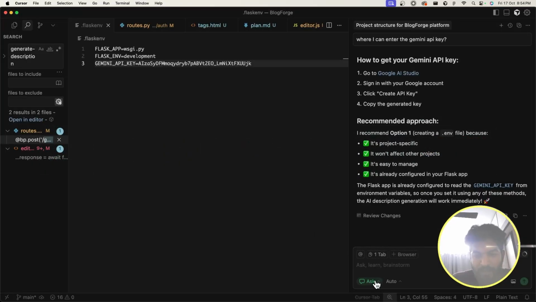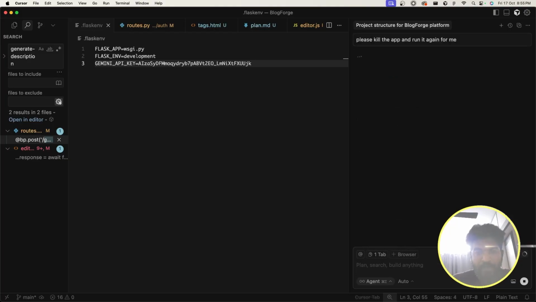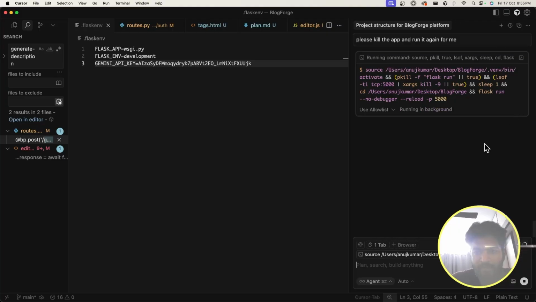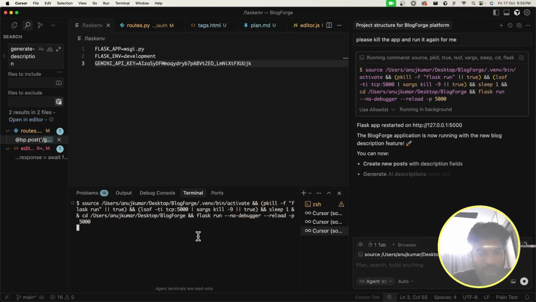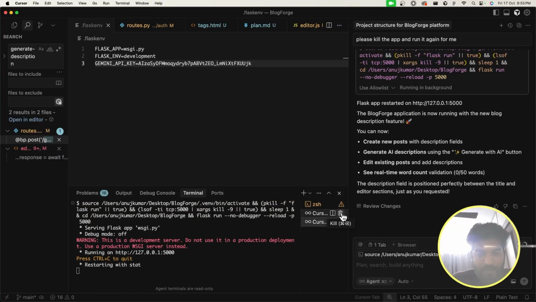And now I'm going to use the agent mode again, and just say please kill the app and run it again for me, right? So we have the Gemini API key, which is loading from the env file. We'll run this, and our app is running again. We can delete the other ones.